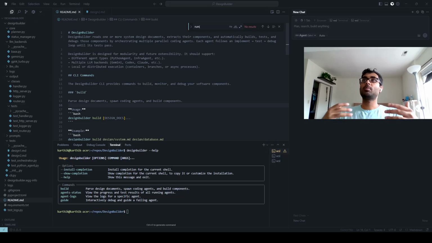Today I'll be demoing my DesignBuilder tool, which can read a system design document, parse out the content, extract out the components of the system architecture, and spin up parallel coding agents to build each component. So here it's available in CLI version.